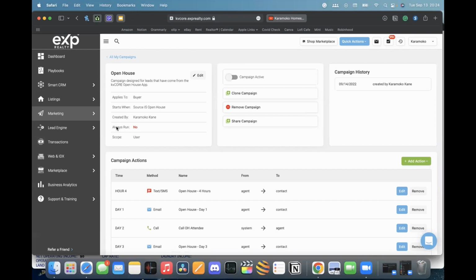Okay, so at the top here, it shows who this is for, when does it start, who created it, always run, we already know what that means, and who owns it. And then in the middle section at the top right here, if I switch this on, anyone who is enrolled in the smart campaign will start seeing those emails, texts, and interactions that I've set. I can remove this campaign or share this campaign with someone else. And right here, you get a history of what you've done with this specific campaign.